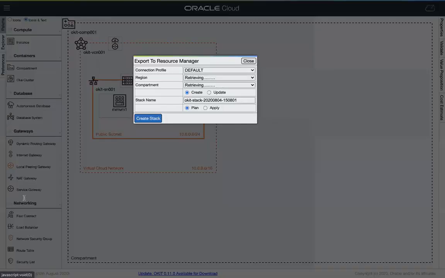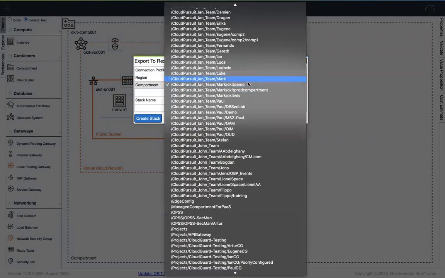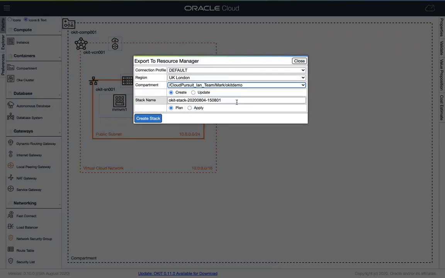When I select Resource Manager, it gives me a connection box to my OCI tenancy. So I have to have a valid user with valid credentials to get into my tenancy. I can select a profile and select my region, and when I select my region, it gives me a list of the compartments. You see it's already selected. You can see I've got lots of compartments. It selected my OKIT demo compartment.